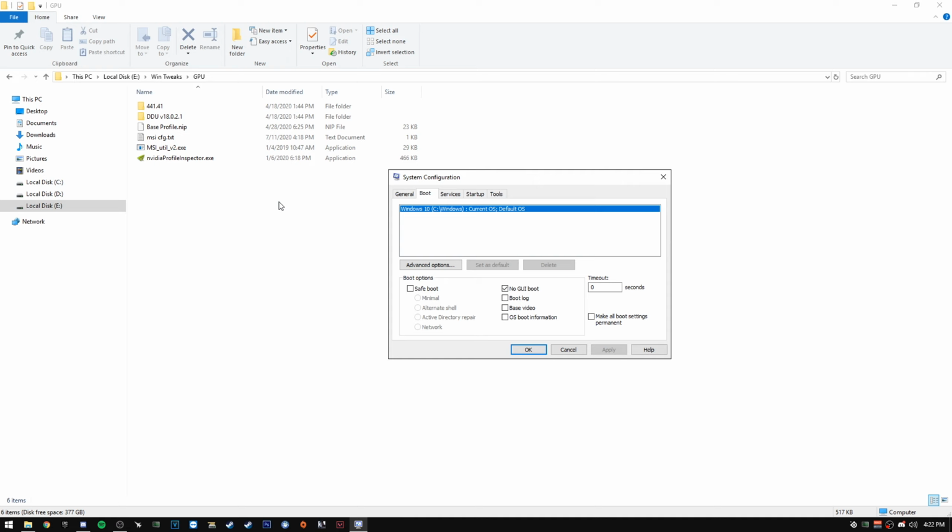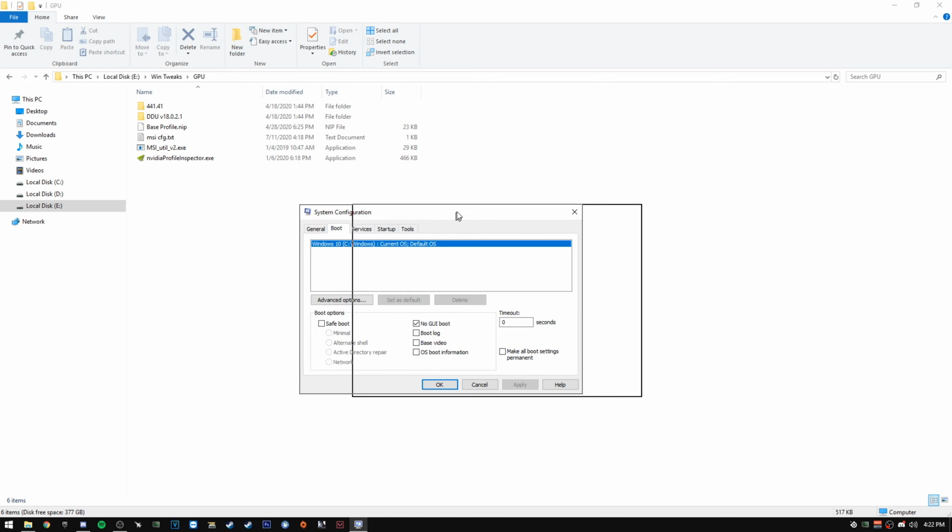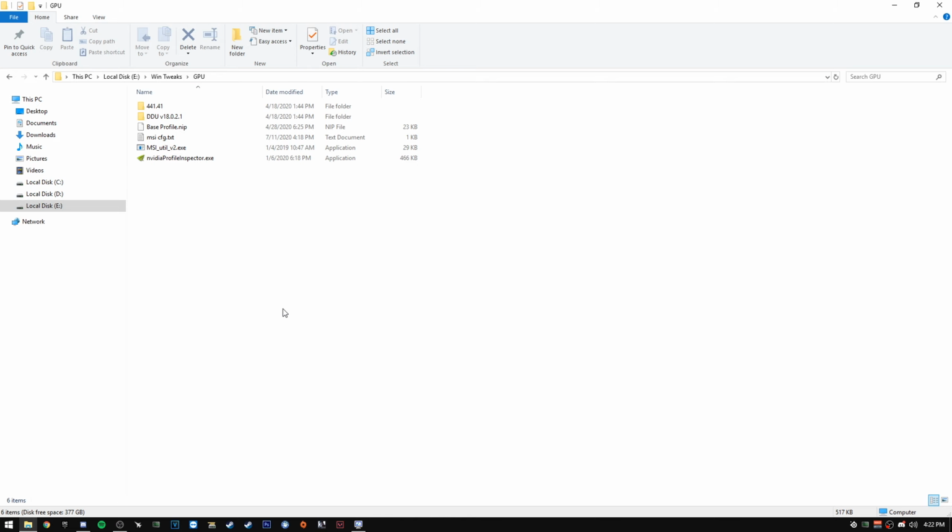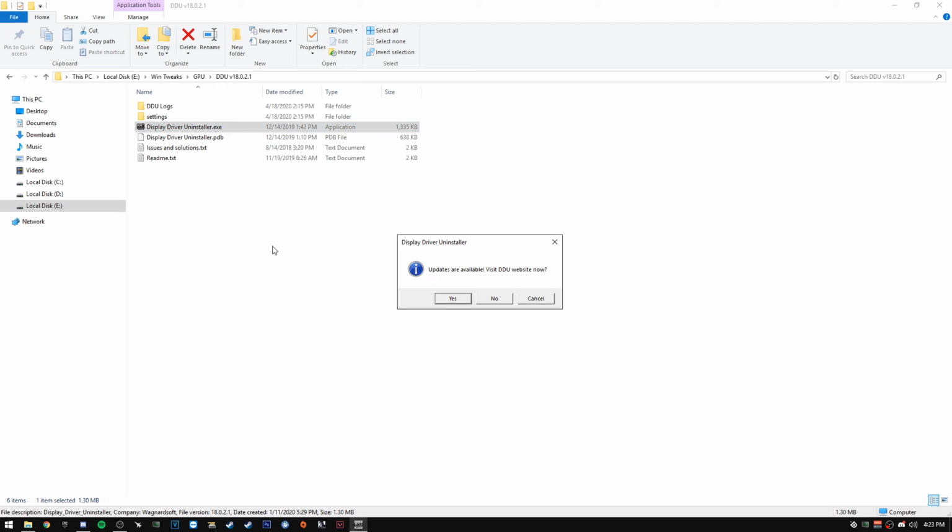So when you get into safe mode, here's what you're gonna do. You're gonna open up the GPU folder. You can always come back to this video on your phone or something once you're in safe mode. You're gonna open up the GPU folder here, click on this DDU folder, and click on this exe right here, and it's gonna open up.